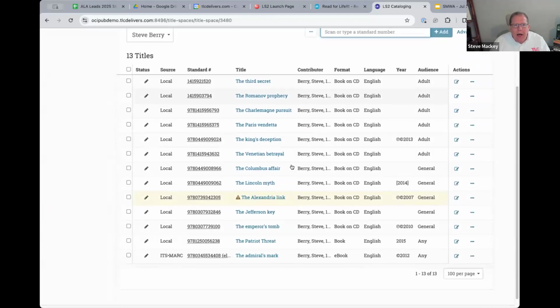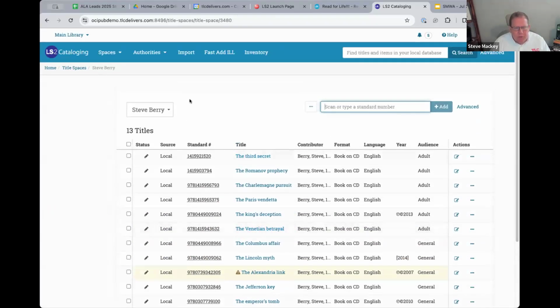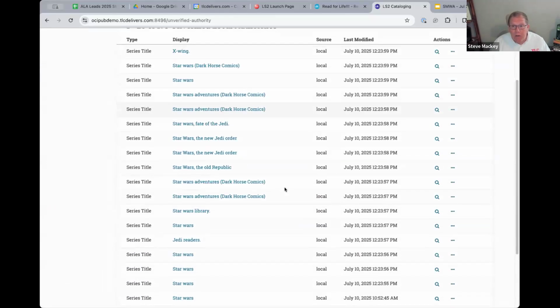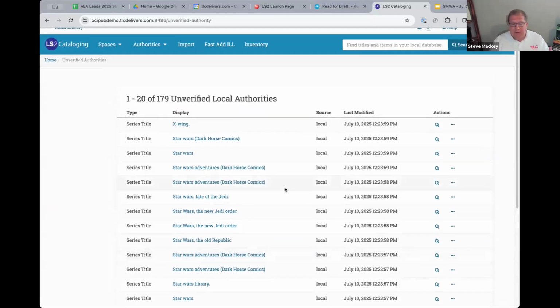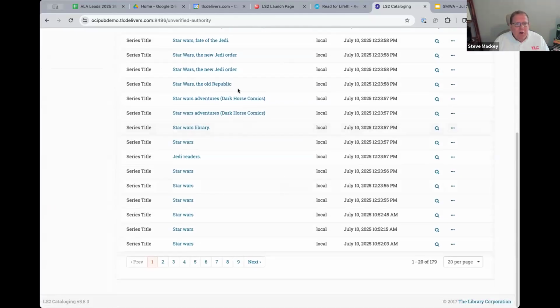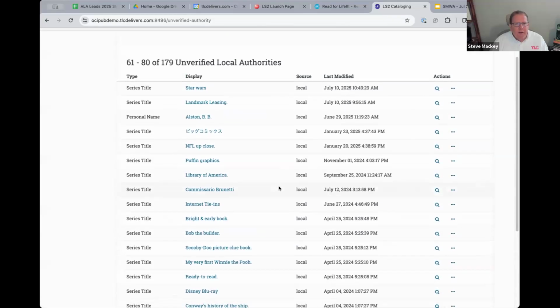So there's an easy way to do batch updates to maintain all of your authorities. What we can also do is come in here and search. This is a demo database, so I don't want to give any of the librarians listening a heart attack that we have unverified local authorities, but we do. It's the real world, and this gives me an opportunity to come through. You'll notice a lot of Star Wars series titles that I was practicing on, but I'm going to come over here and take a look at some of these other ones.